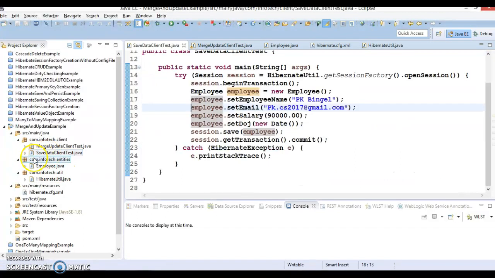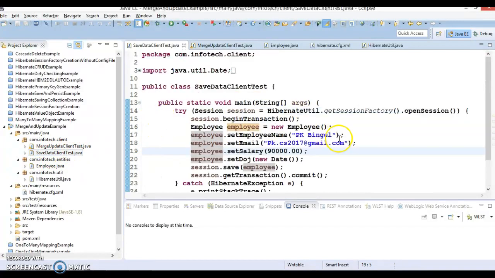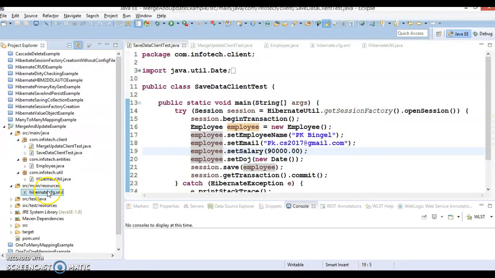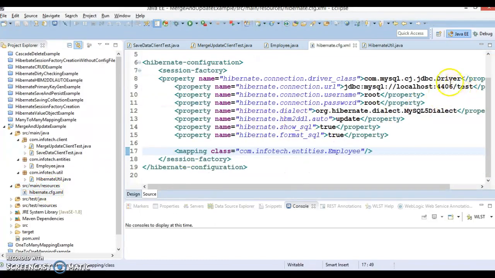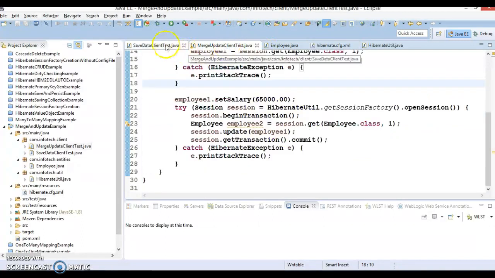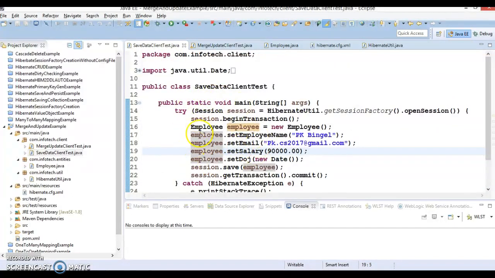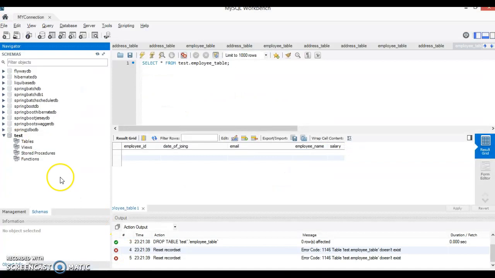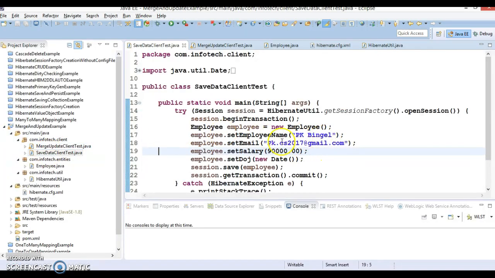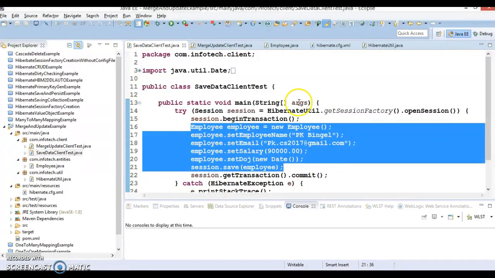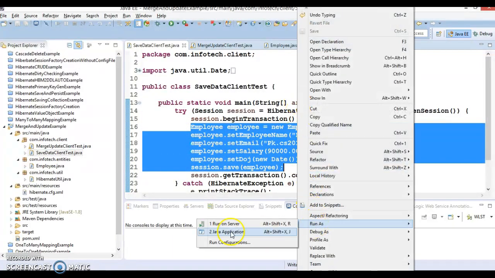Now we have a save data client test, one of the client programs, and here I'm going to save data into my database. If you look into the configuration file, I have given hbm2ddl as update. So once I run this program, the table is going to be created for us. If you go to my test database, there is no table. Now this is going to create a database table for us, and this will insert a single record into the database. So let's run this application.